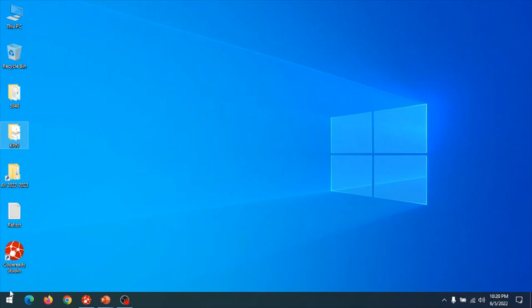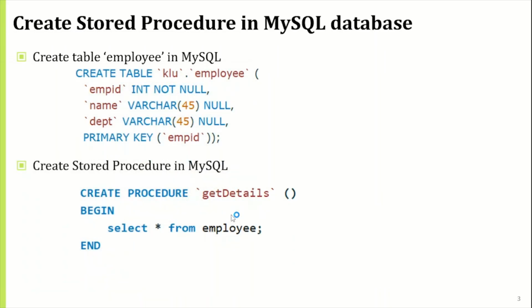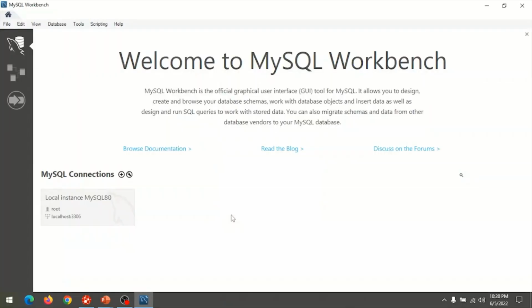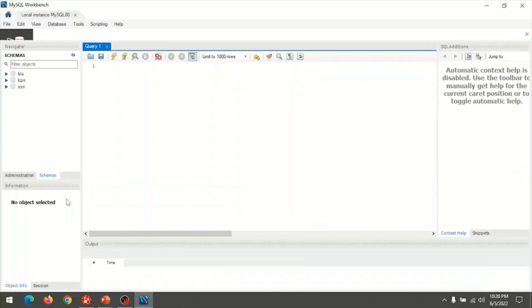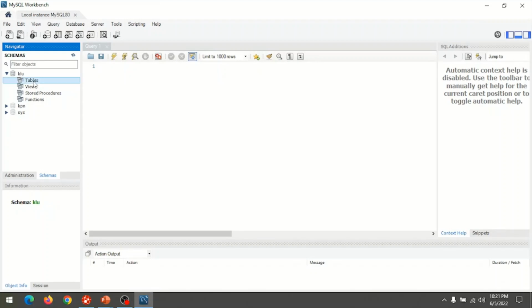To create a stored procedure in MySQL with the help of MySQL Workbench, open MySQL Workbench. Then click on MySQL connections and provide your user credentials. Once it is connected with MySQL database, you already know how to create a database and tables in MySQL. So I already created a database with the name KLU. Now I'm going to use the same database to create a table employee for demonstration purpose.